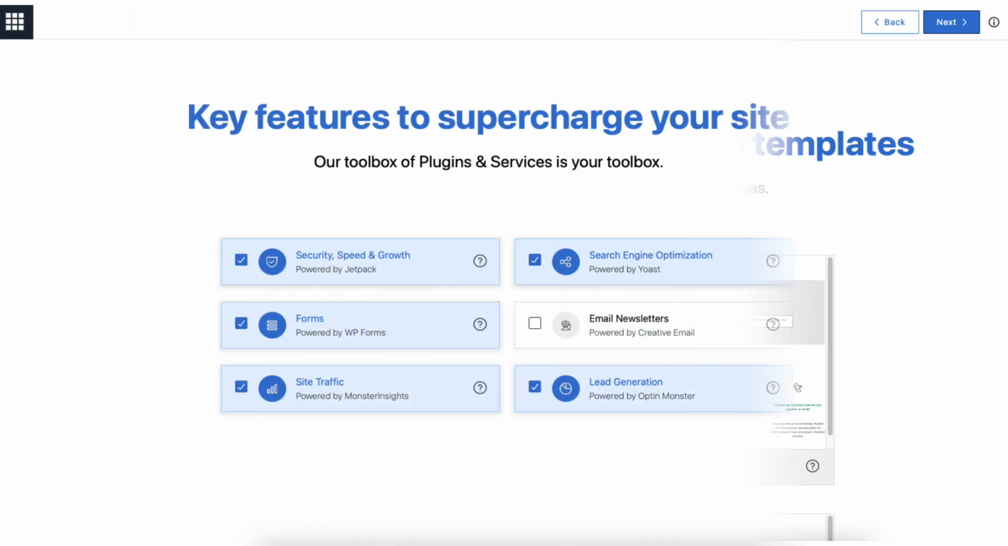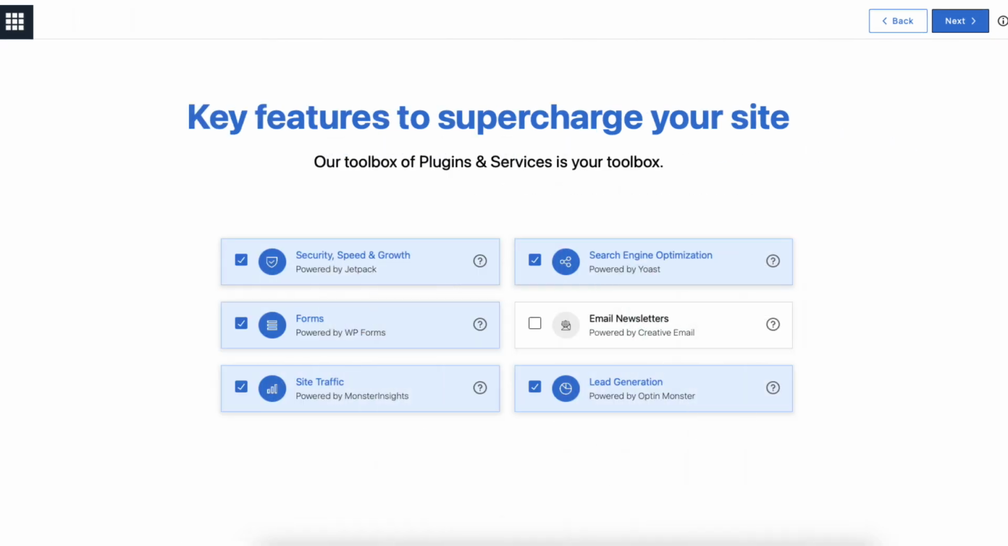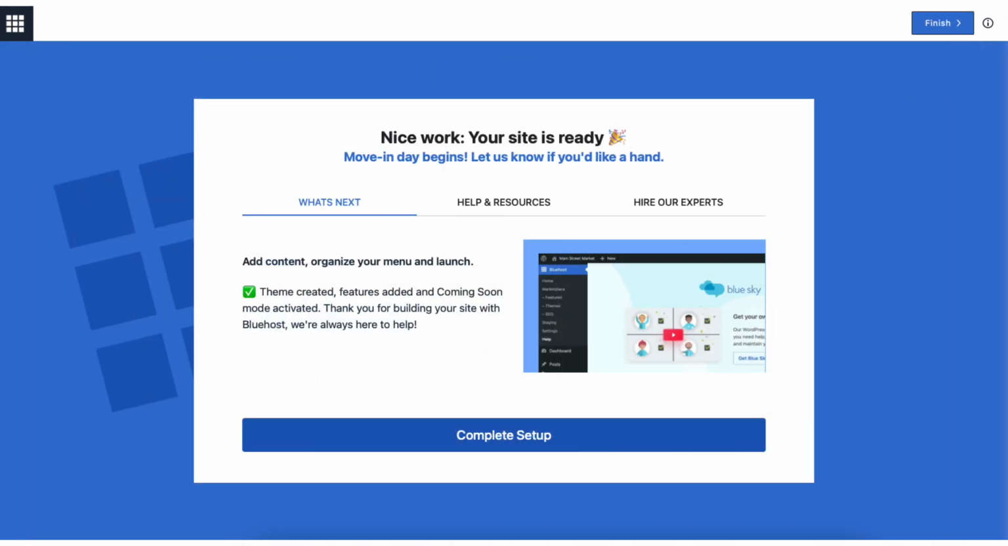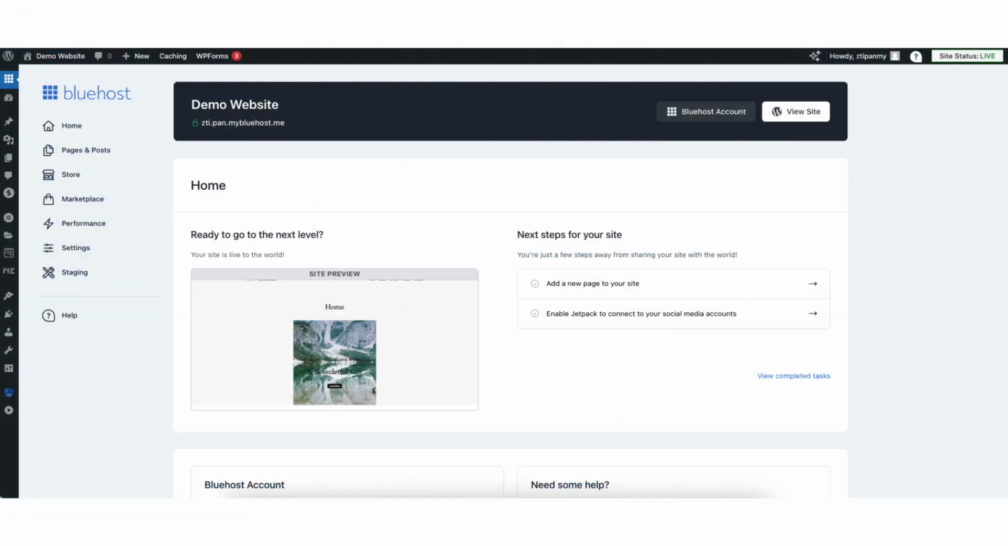Next, you'll be on the Key Features page. I recommend keeping what is selected and clicking the Next button. You'll now be on the Your Site is Ready page. Click the Complete Setup button. You'll now be taken to the WordPress dashboard. From here, you'll see you're in the Bluehost tab in the left side menu.